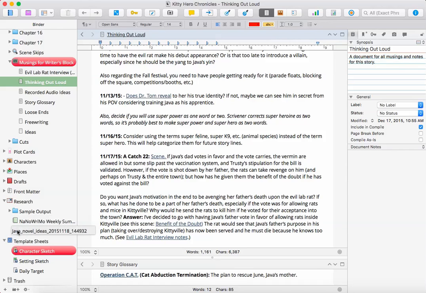So this is some notes that I had for Java, and I just pulled them into Scrivener. That's the wonderful thing about Scrivener: you can pull things in, and you can even pull web links and web pages in.